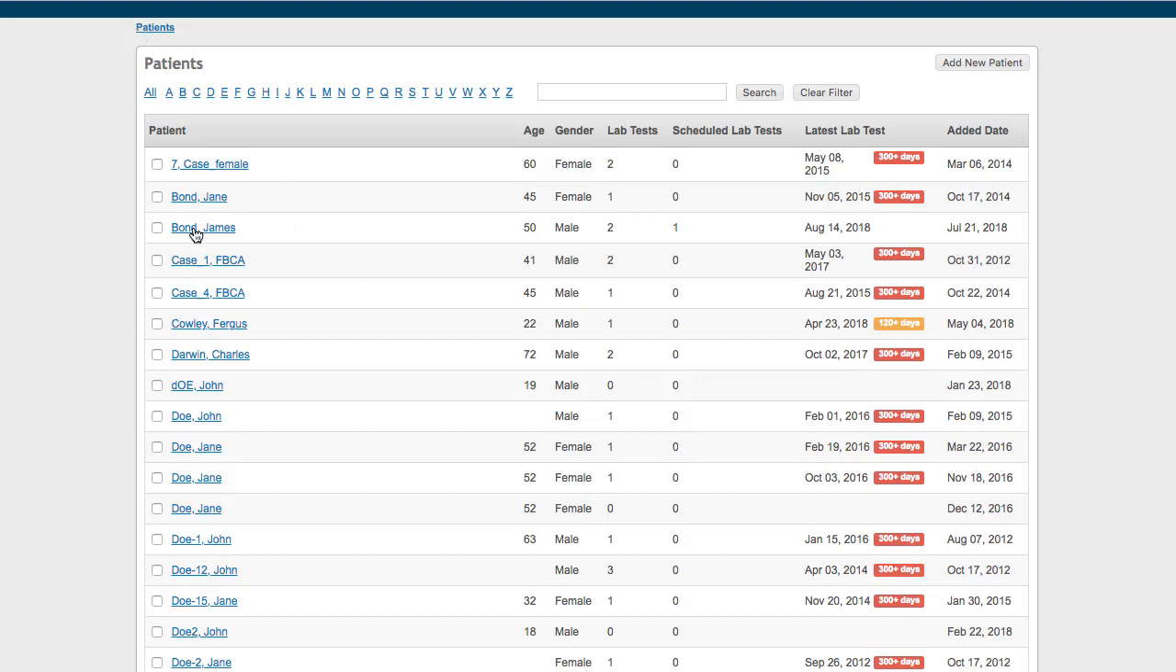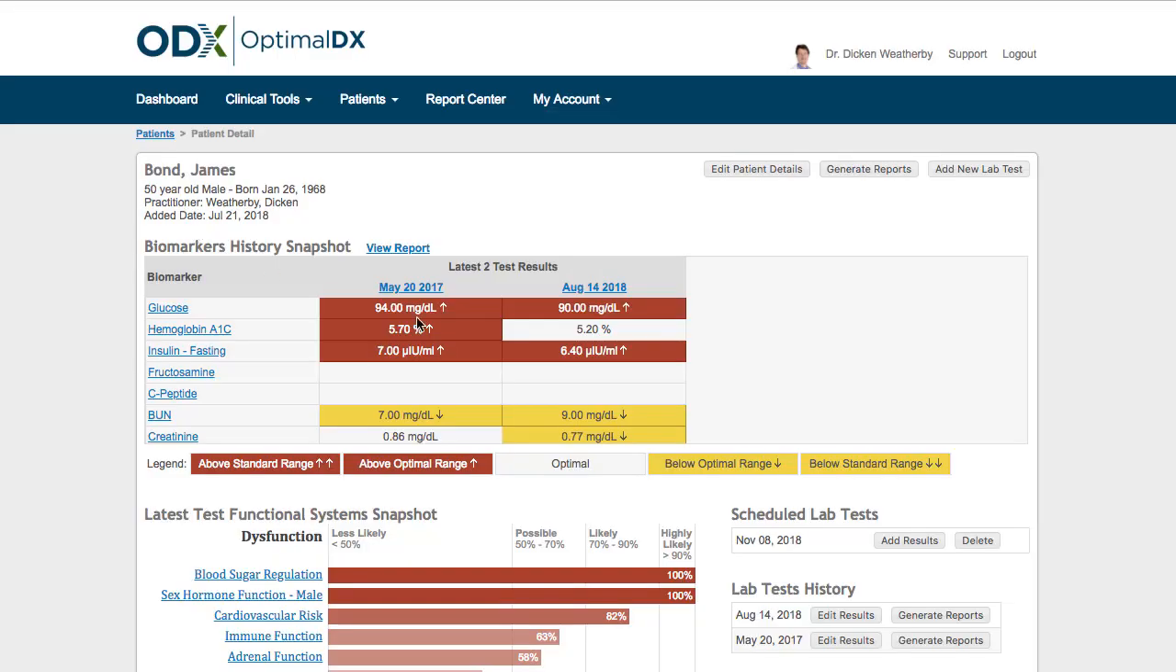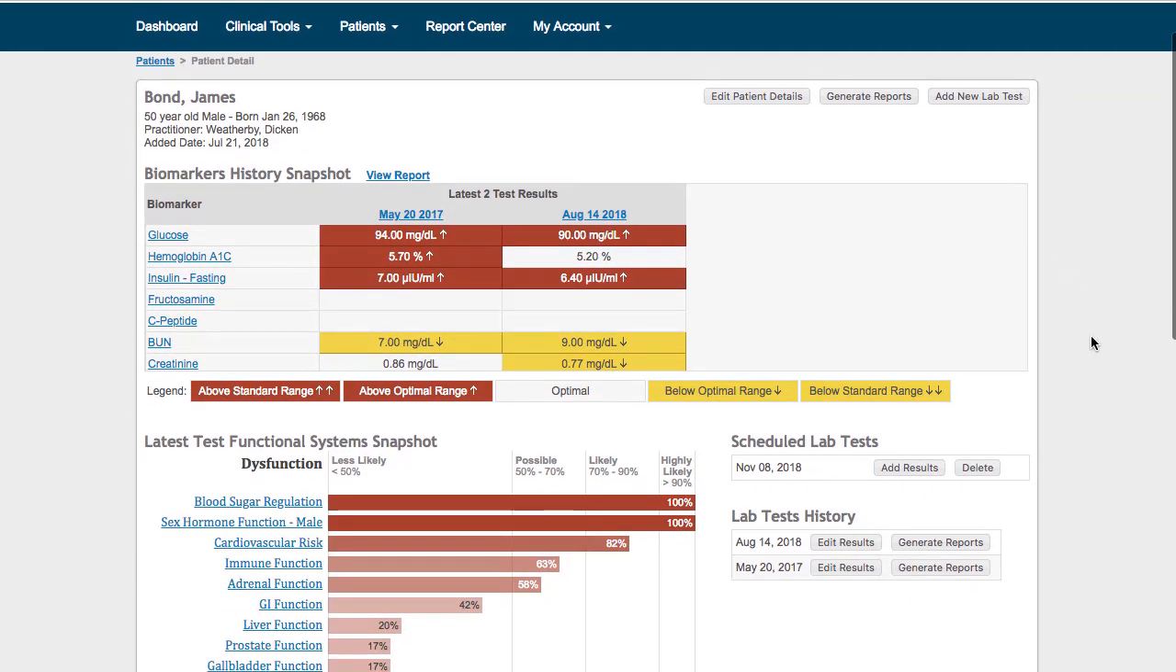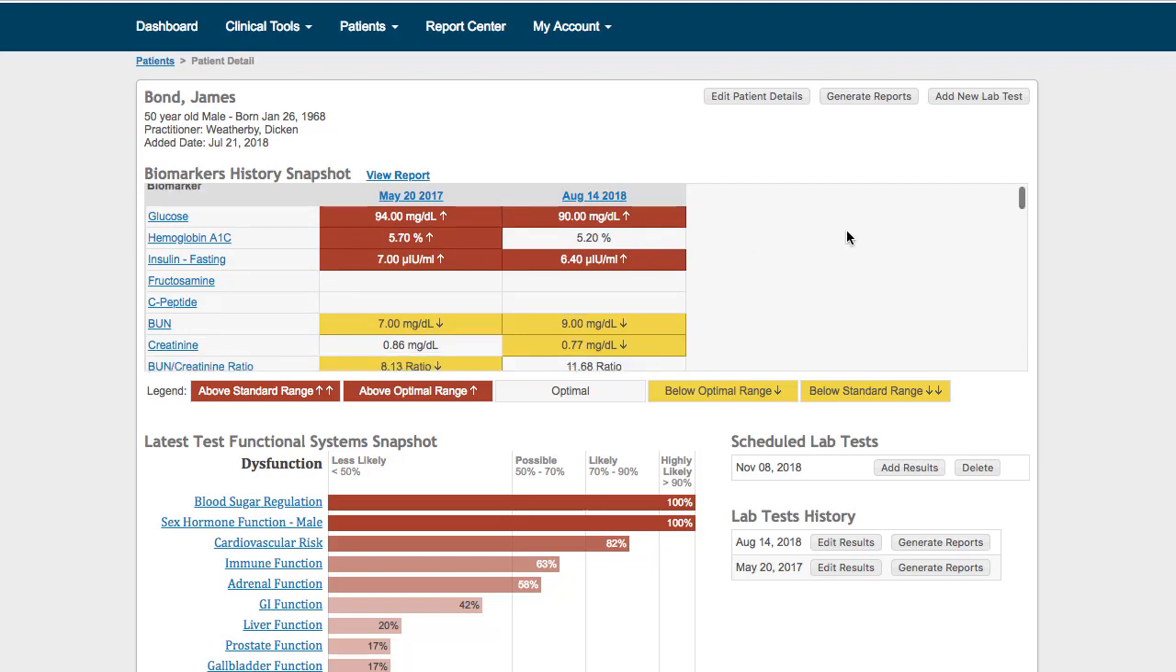Let's jump in and take a look at James Bond here, and we go through to what we call the patient dashboard. This gives us some basic information about the labs that are in the system. We've got a history snapshot, so we can look at all the different values. We always move from left to right, so the latest blood test is always on the right, because I like to see change occurring as we move our eyes from the left to the right.